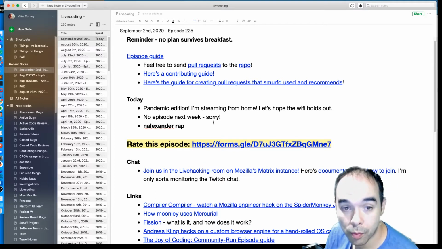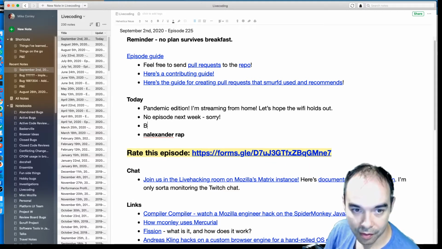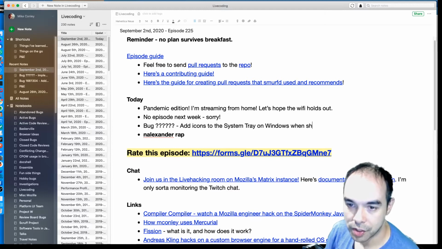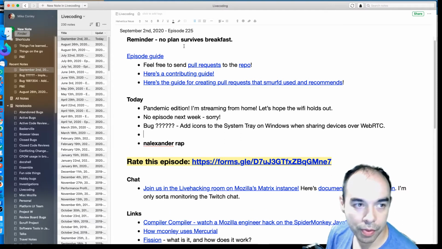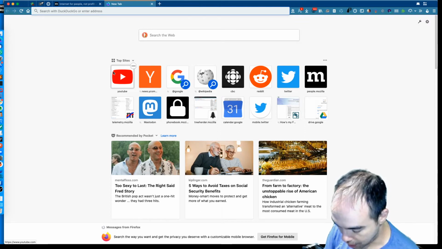So what are we working on today? We are going to work on, there's no bug for this yet. I probably should file a bug, but I want to add icons to the system tray on Windows when sharing devices over WebRTC. So you may be already familiar with the work we've been doing over the past few weeks where we introduced a new indicator.